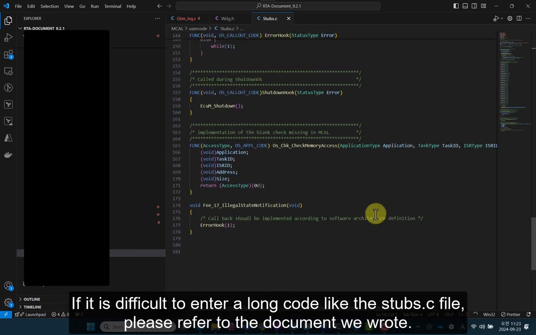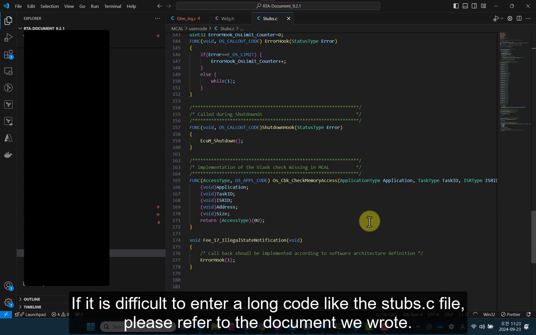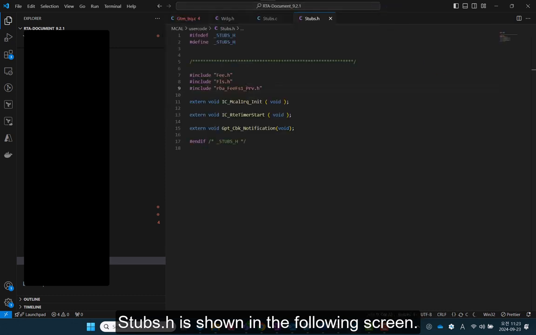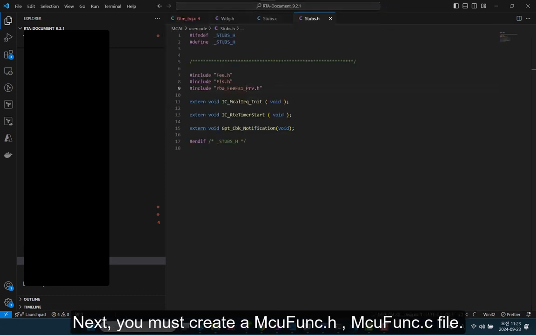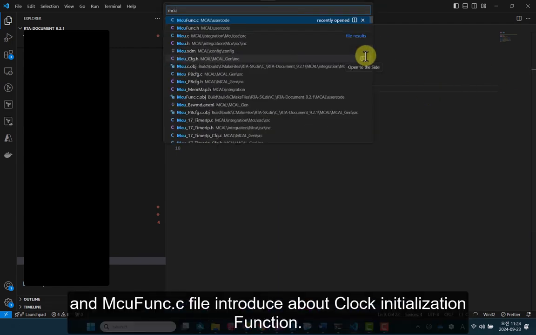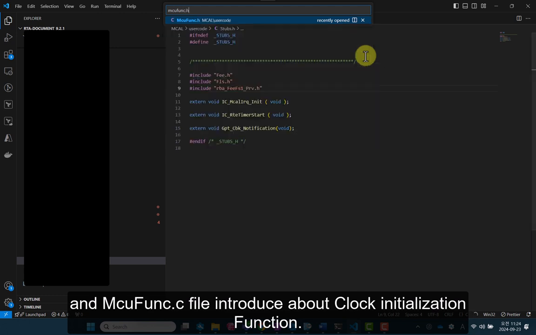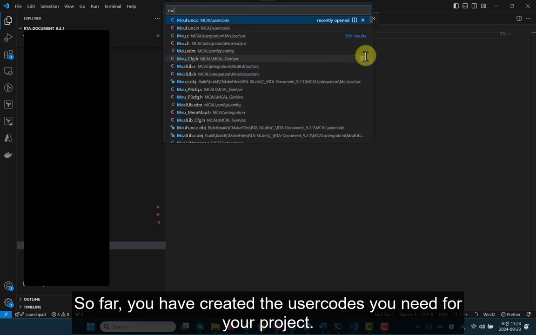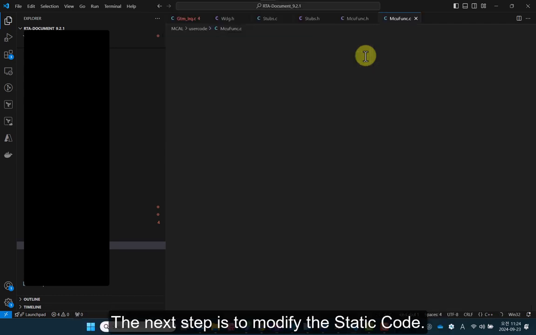If it is difficult to enter a long code like the stubs.c file, please refer to the document we wrote. Stubs.h is shown in the following screen. Next, you must create a mcufunc.h, mcufunc.c file. mcufunc.h looks like this. And the mcufunc.c file introduces the clock initialization function. So far, you have created the user codes you need for your project.